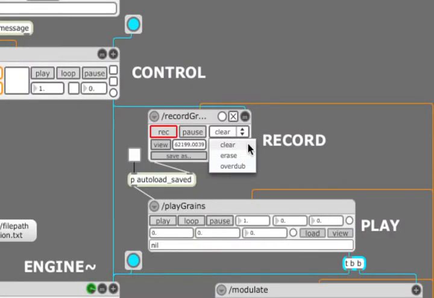In the clear mode, the previous recorded content of the entire sequence is erased every time you start a new recording. When the erase mode is on, only the events within the time segment which was re-recorded are deleted. So if you record a 10-second sequence and then re-record the first 2 seconds in erase mode, the remaining 8 seconds will stay untouched. Finally, there's the overdub mode, which adds the newly recorded events to the sequence without touching what is already in it.